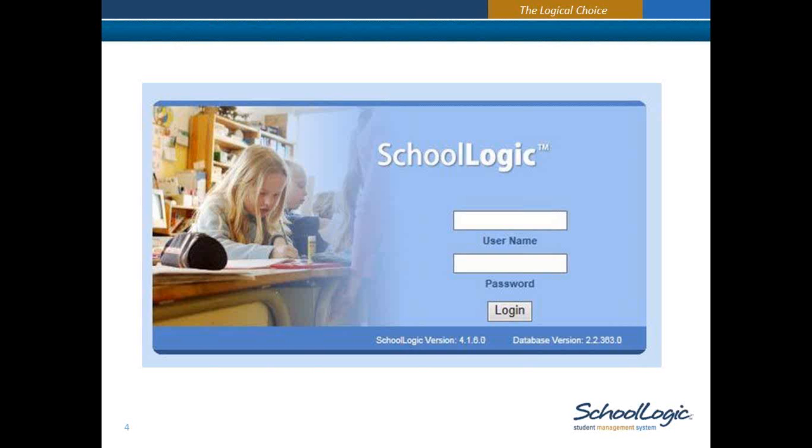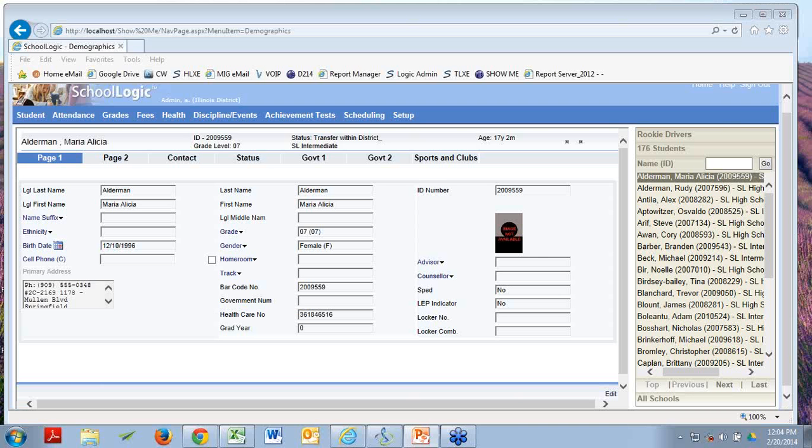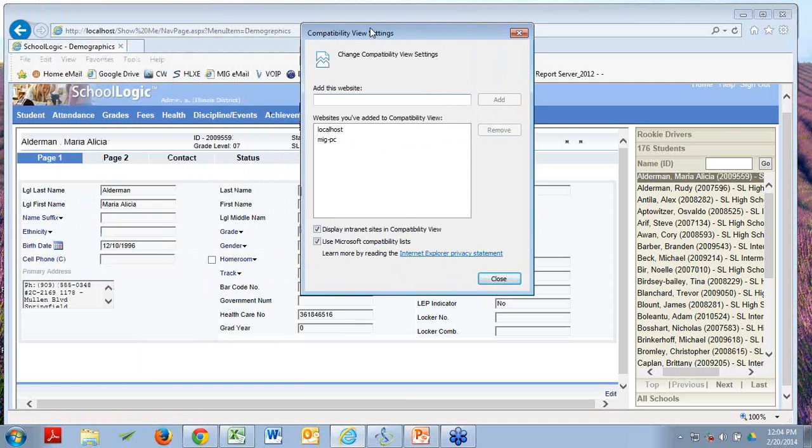The only reason I bring this up is because we've seen some abnormalities in IE 11, particularly in regards to reports and our report manager. If you think that something's goofy in this area, then the answer is compatibility. IE calls it compatibility. If you go to the Tools menu and go to Compatibility View Settings, you'll see that I've already put in localhost and I've already put in MIG-PC.